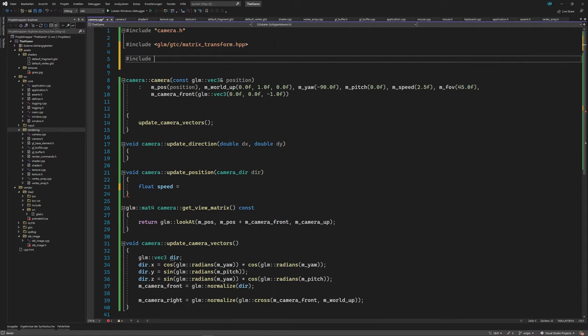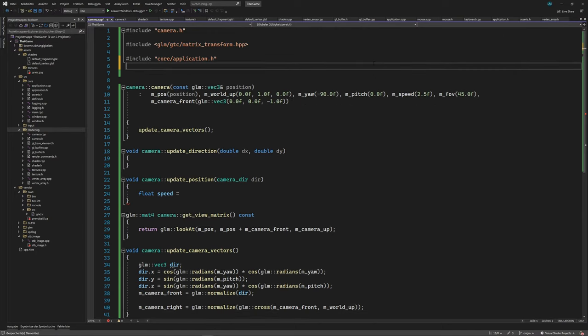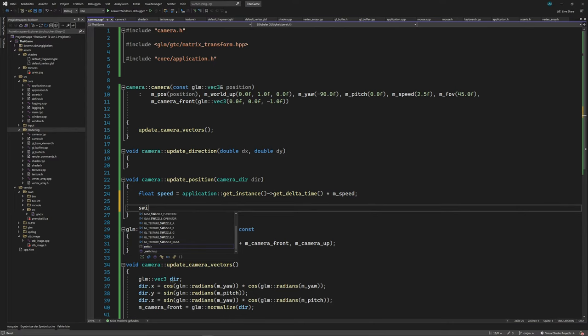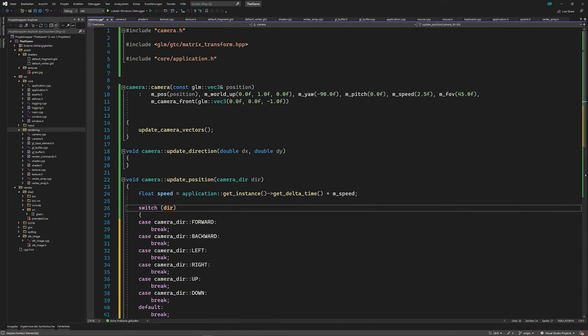Okay, just including application and getting the delta time here. Application, get instance, dot, get delta time. Yeah, times speed. That's it. Okay, then we need to switch on the given direction.